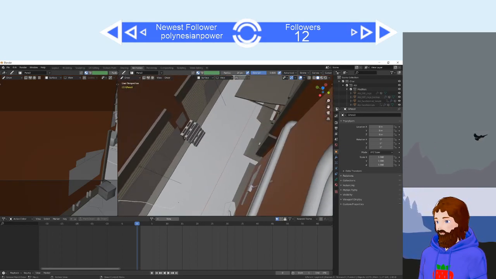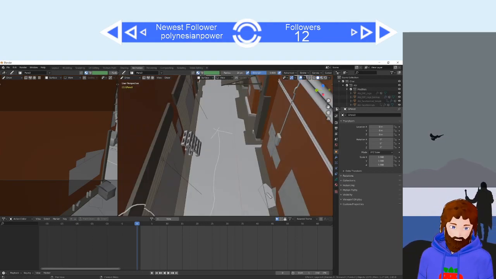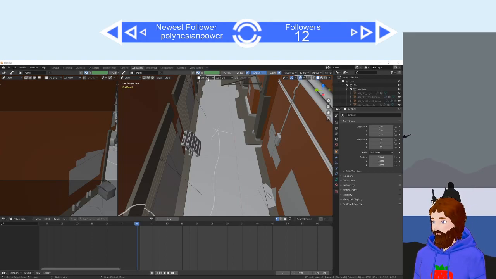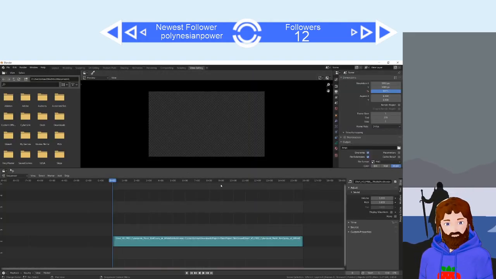Then so there are two characters in this actually. So they're going to go over here and then have a little fight over here, and that's about as far as he went. So let's see what he does next. Going into the video editor. Okay.